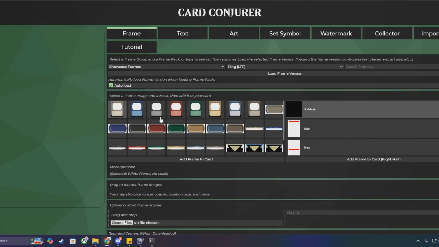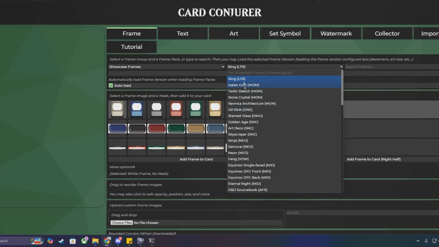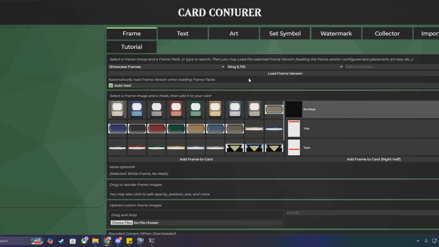And then from there you're all set. You should have Cardconjurer installed. It's going to be up to date through the Ring frames, so the only thing with this version is you're missing out on that really cool Japanese showcase one where there's barely any framework. There's also Fallout and a few other things.